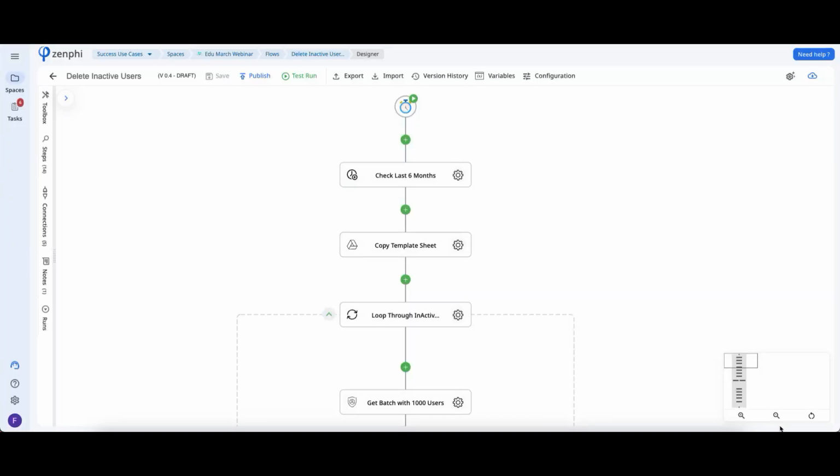The first flow that we're going to be going over today is this one to be able to delete inactive users from your workspace. Not only is this going to ensure that your workspace is up to date, but it could also reduce costs in the long run.